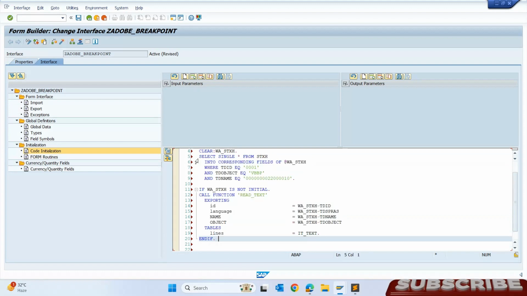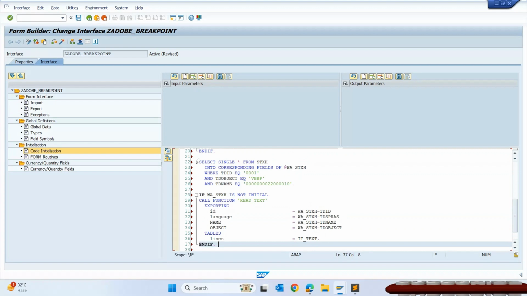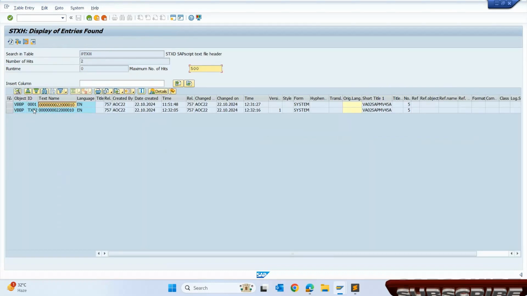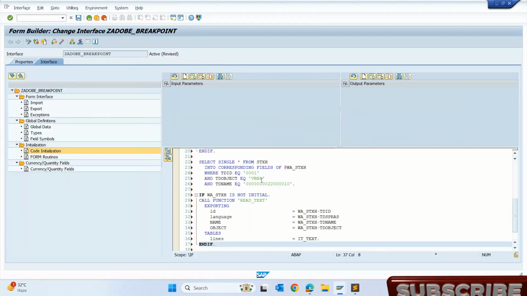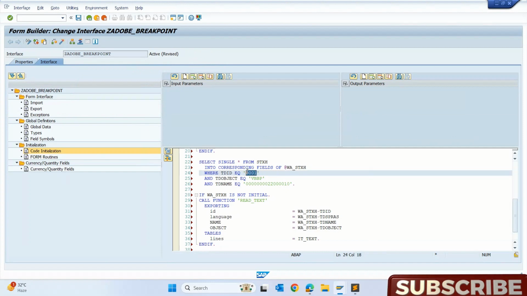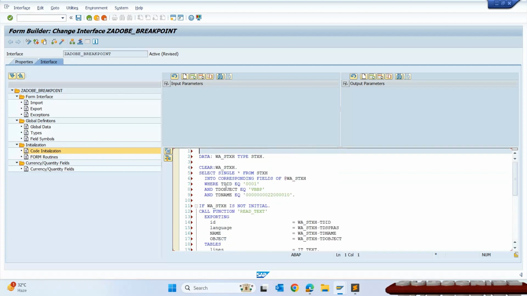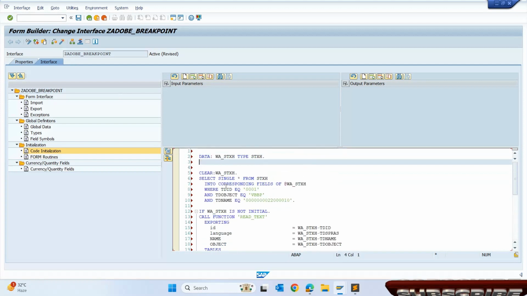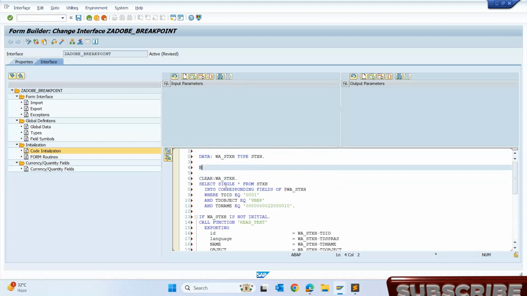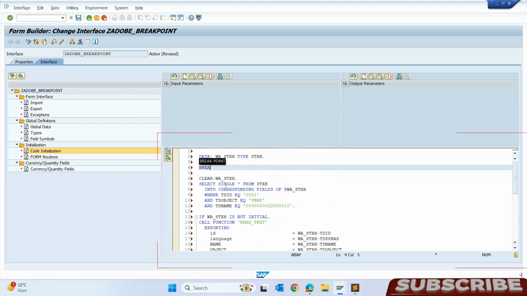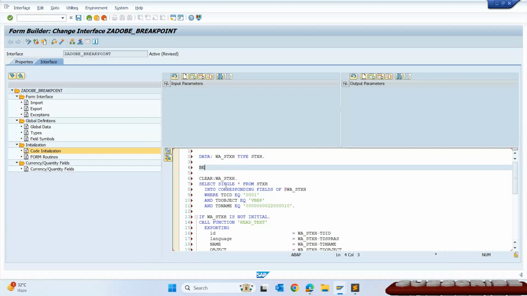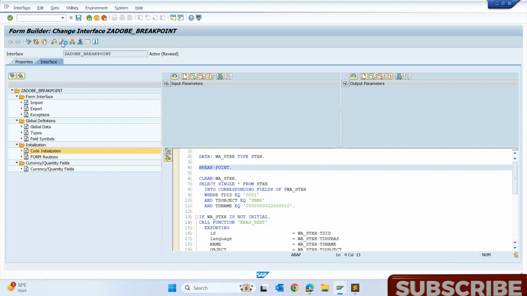Okay, so we will do for the next one. Now only here what it will change, the ID it will change. Okay, second. And we will also set a breakpoint over here, so we can debug it easily. Instead of a session breakpoint, we will put a global breakpoint only, and we will activate it.